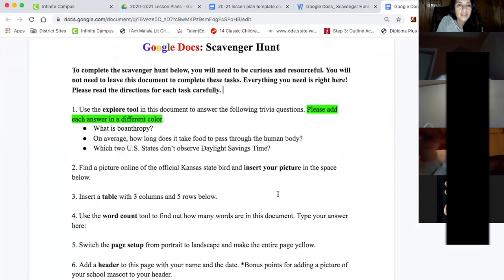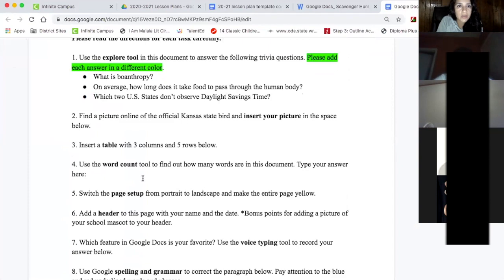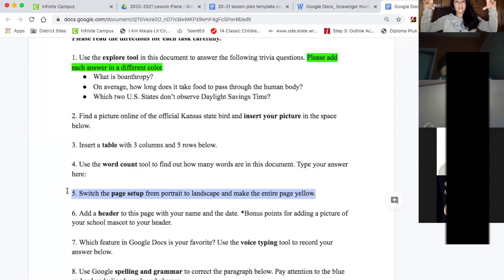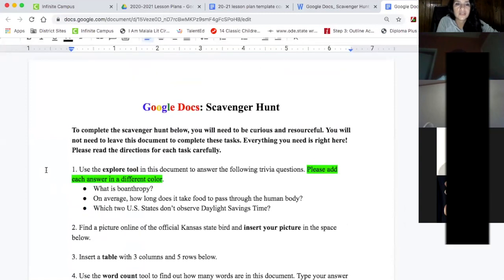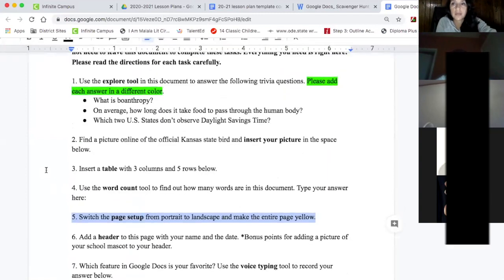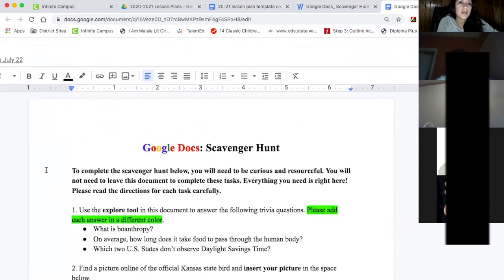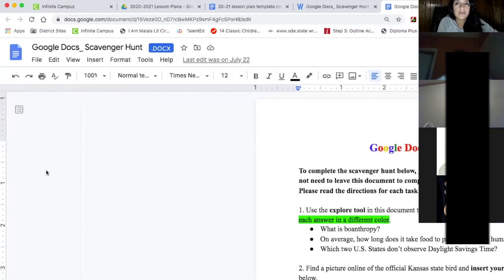And I think the biggest question I had was page setup, question number 5. So right here, question number 5, it says switch the page setup from portrait to landscape and make the entire page yellow. Okay, so to do this, you had to basically search for something that said setup or page setup, right? And I think people just had a hard time finding it. How many of you guys had a hard time finding it?